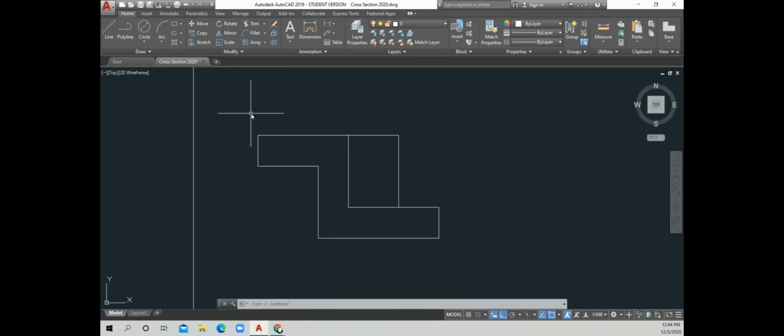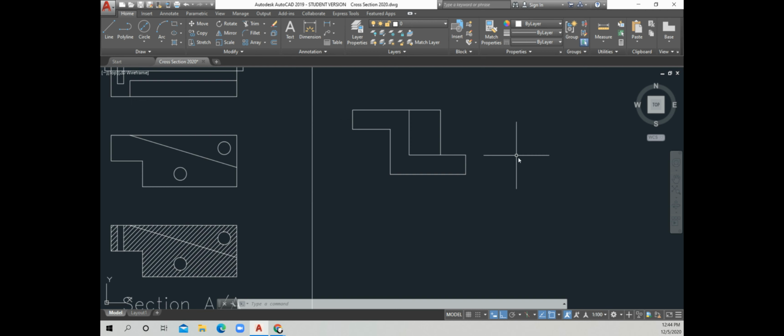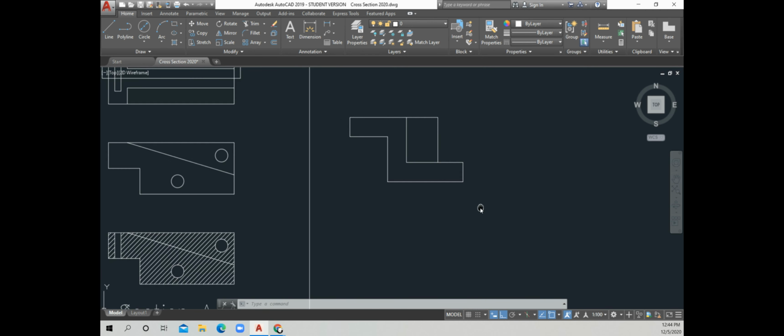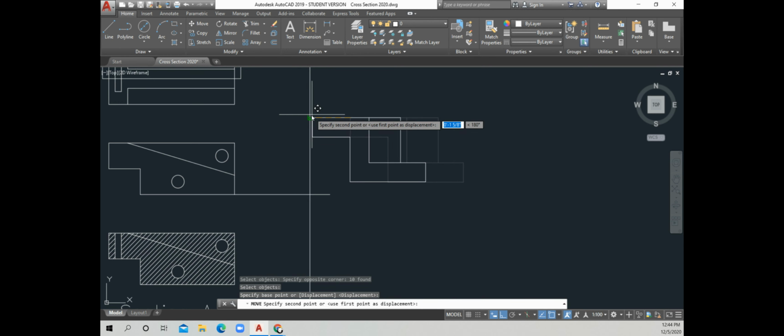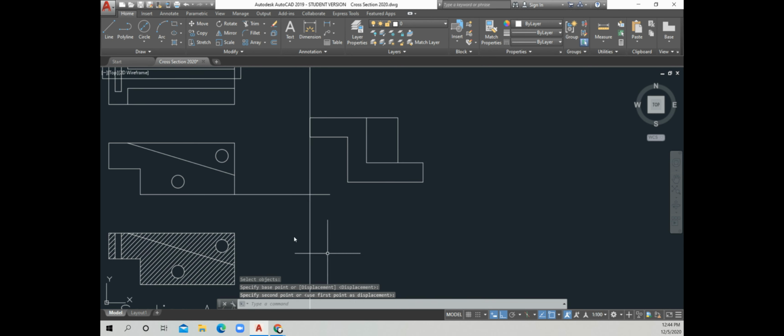All right, let's go ahead and copy this. First thing is, let's set it up here. Let's put a temporary line right here. Let's get the move tool, grab the whole thing, and just pop it. So we'll bring it over like that, and we need to bring it down. I guess that line should have been a little bit longer.